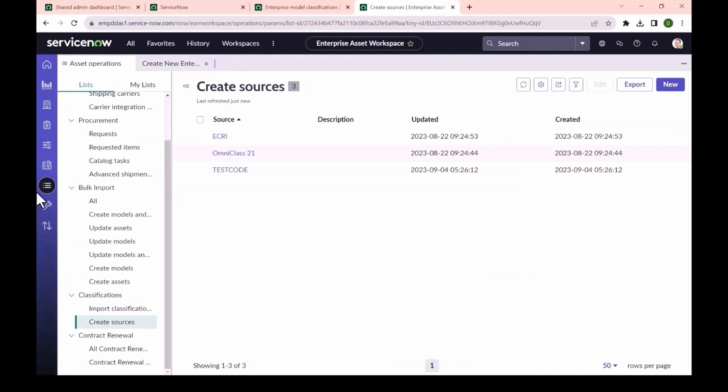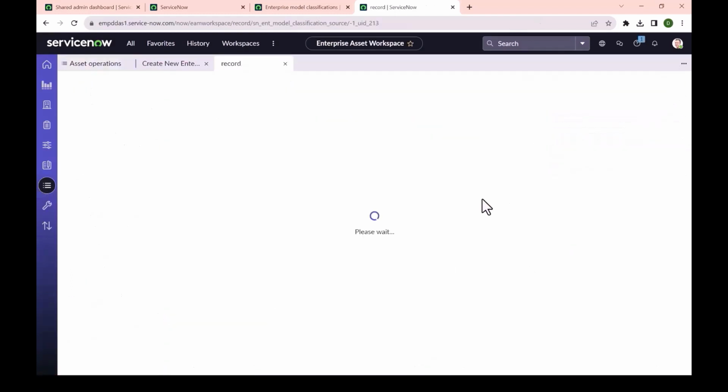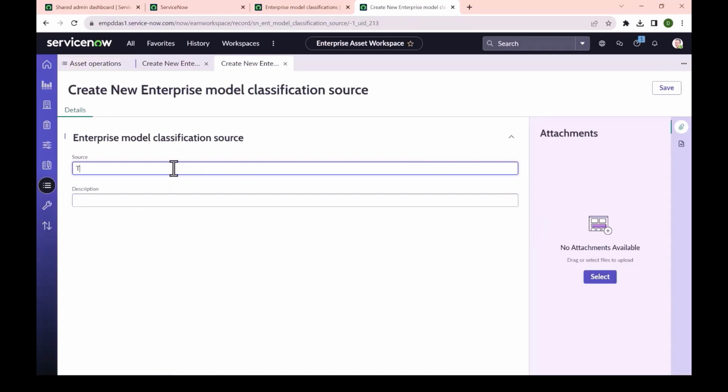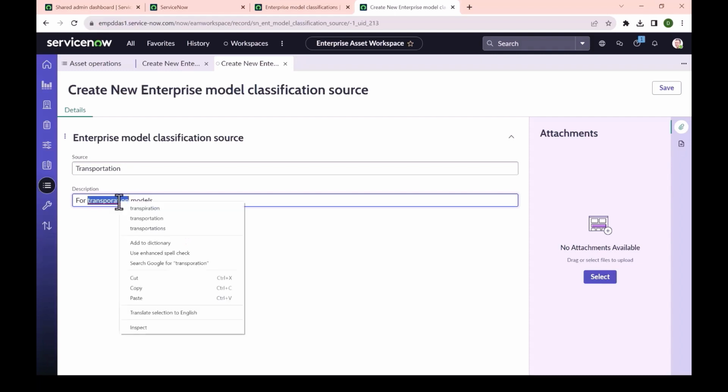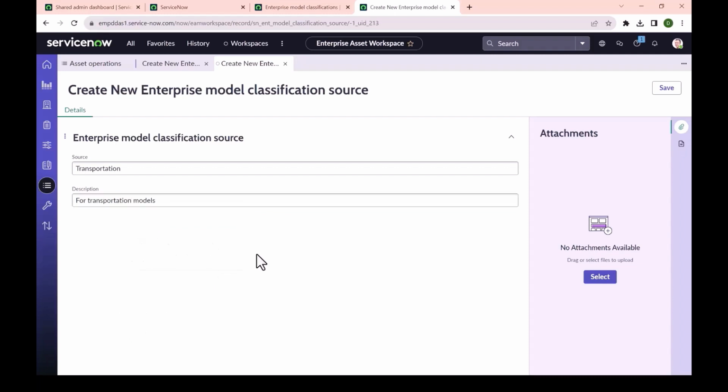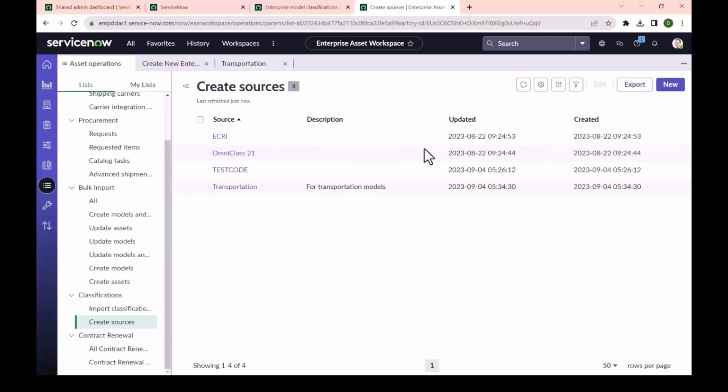Now I'm under asset operation create source. I have to click on new button, and let's say it's a transportation source. Just give a relevant description and save. We could see now this source is available here under source table.